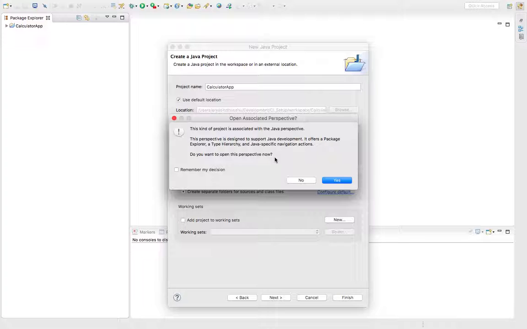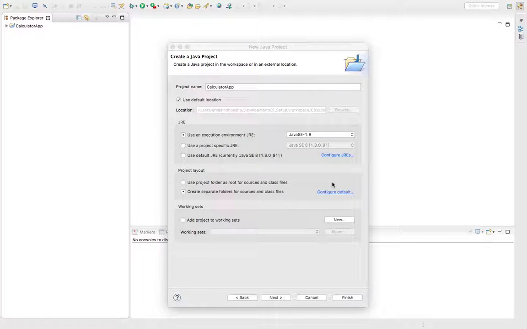So for now we are going to go to the Java perspective. If you want to open that Java perspective, click on yes. It will basically change the way we look at the screen, the package explorer, the editor, the console. There will be a little bit of change. So let's click on yes.